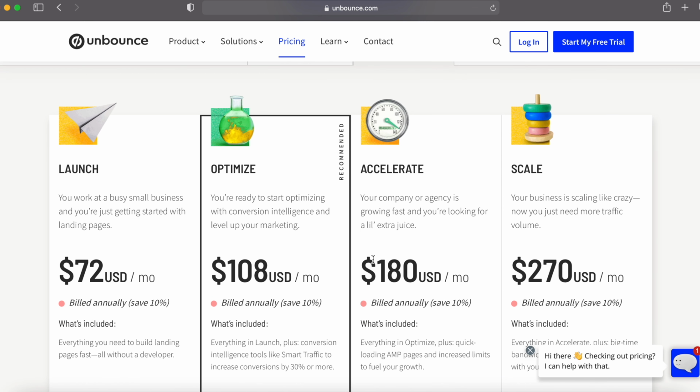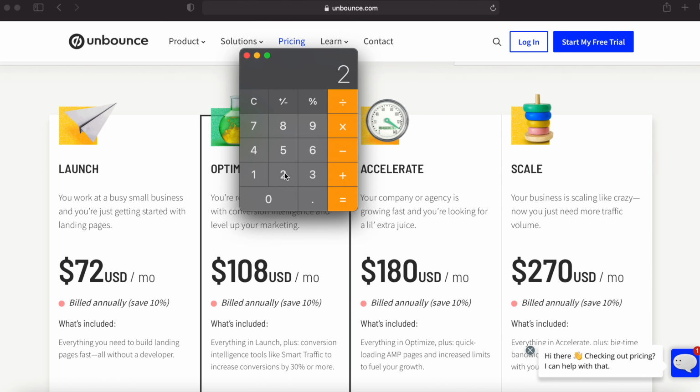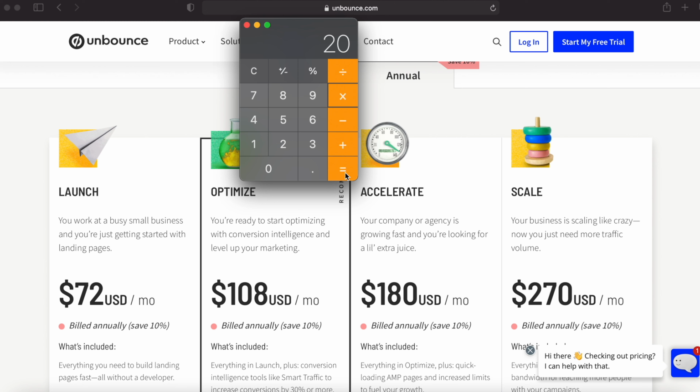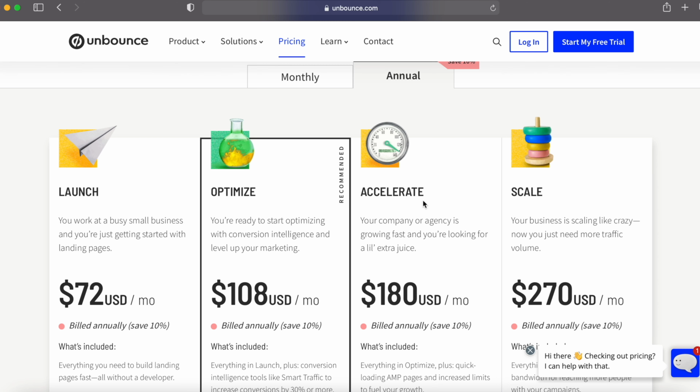So let's see the earning potential of this website, guys. It's $270 into 12 months means this amount, and you get a 20% of that. So you get $648 from one single customer, guys. So if you get 20 people to purchase your annual plan, this will be your annual income. So monthly you will get this amount. So the numbers will always change according to the package they choose.